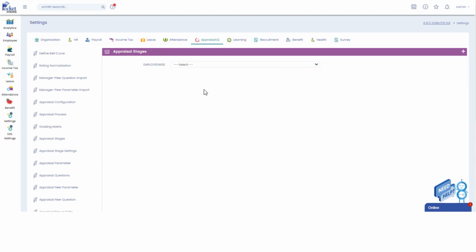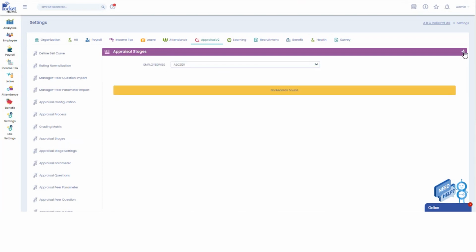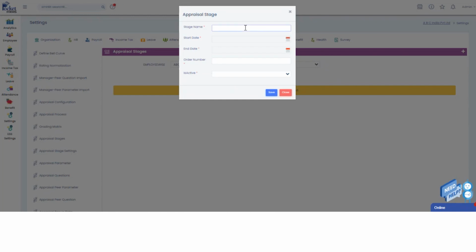To create various stages for the appraisal, we click on the Appraisal Stages subtab. From the Employee-Wise dropdown, select the employee code. We can click on the plus icon to create a new stage. The stage is an appraisal cycle.